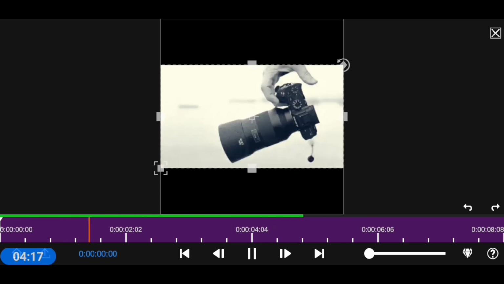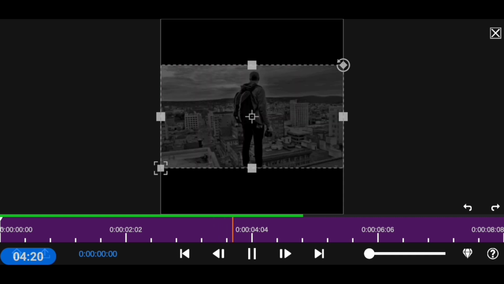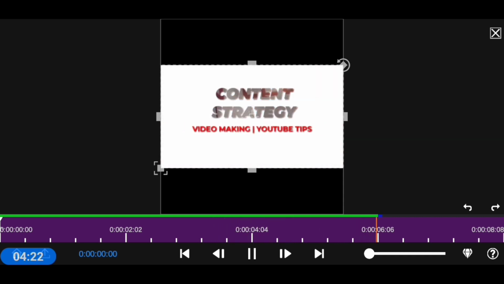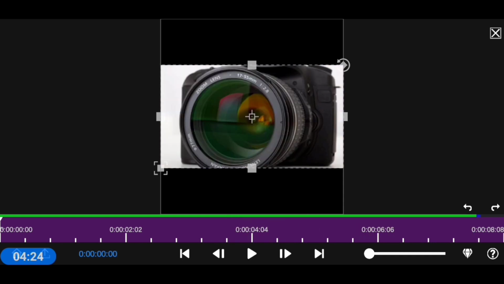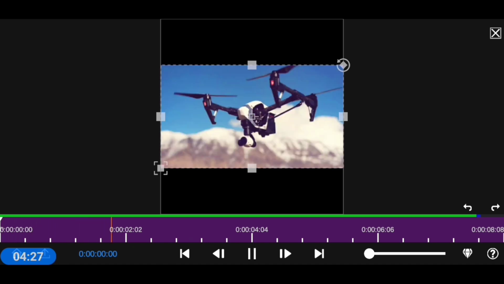This is how to solve this problem. If you are facing this problem of import playback issue, this is how you can solve it. Then you can continue editing your video.